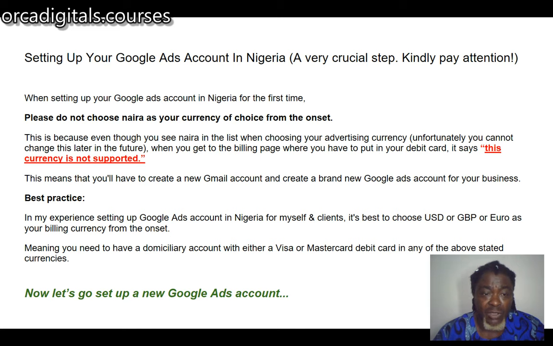I'm guessing it is because of the instability of the Naira currency. So for this reason, it is not advisable to choose Naira when you are setting up your Google Ads account for the first time. If you do, then when you get to the billing page, it will not accept Naira because it's not supported. So this means that you would have to create a new Gmail account and create a brand new Google Ads account for your business. It has happened to me and my clients over and over.